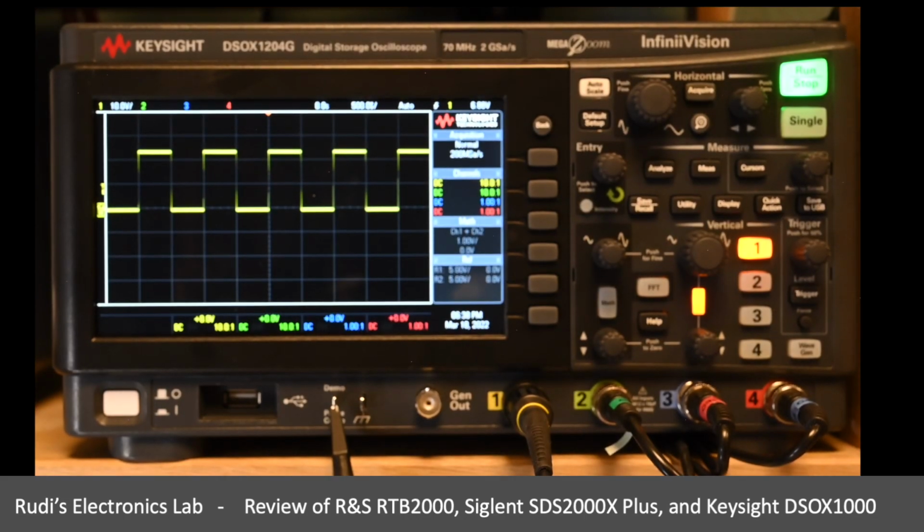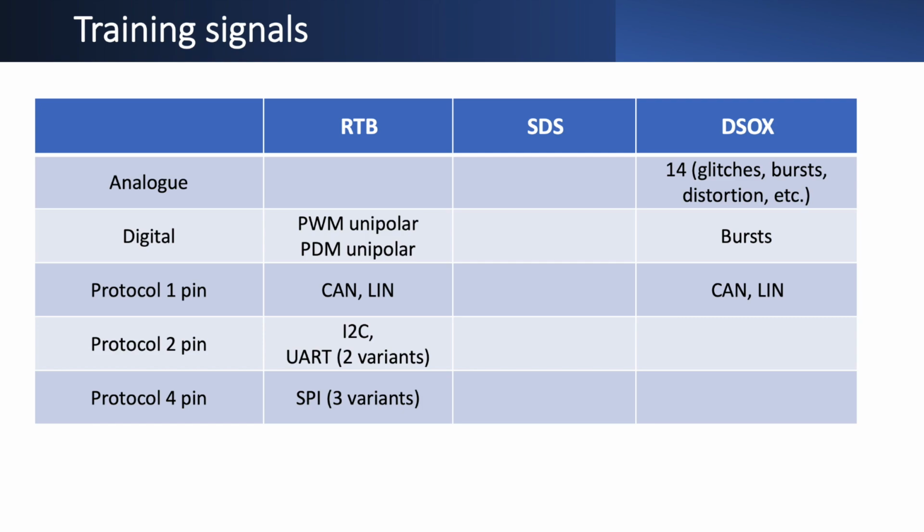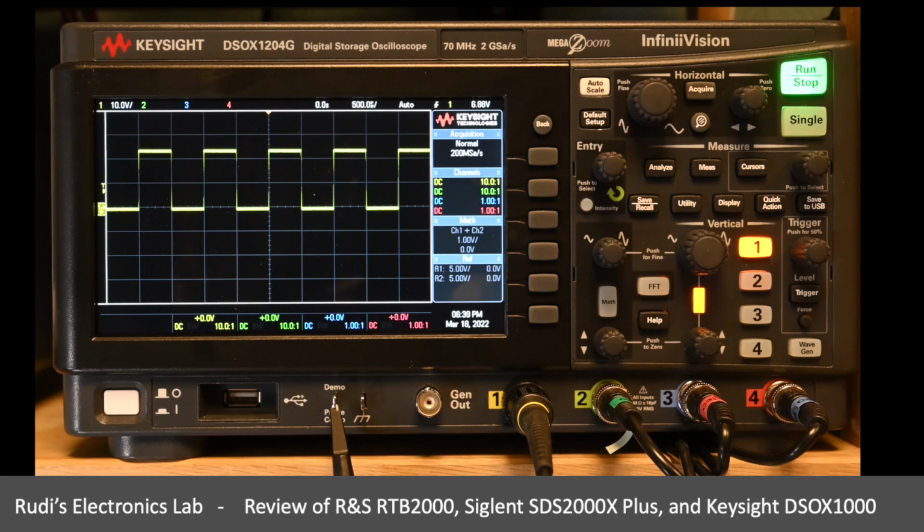Now, the Keysight DSOX also has a number of different training signals, and it's particularly strong in the analog domain, where we have a set of 14 different types of training signals. But on the digital side, it can also create some bursts, and it can do a couple of protocols, but it's limited to one-line protocols, and in this case that's CAN and LIN. But let's take a closer look at the analog training signals.